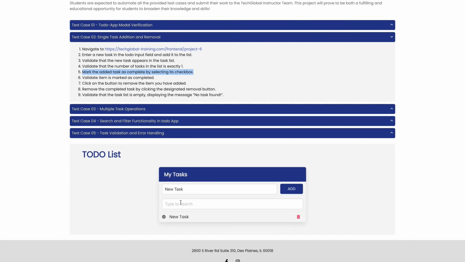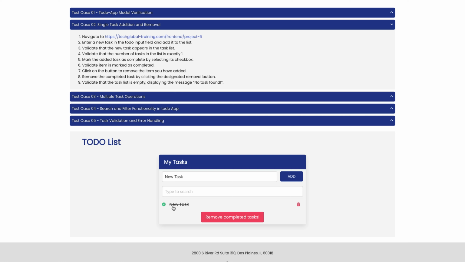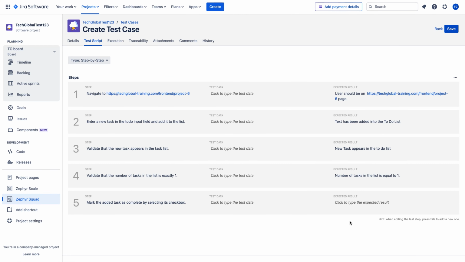So new task is here. Once we click on it, you guys can see that it has been marked as completed. You see the green check mark and the task is crossed out, which means it is marked as completed. So we selected the checkbox, just clicked on the task pretty much, and we can see this step being completed here. The task is marked as completed.